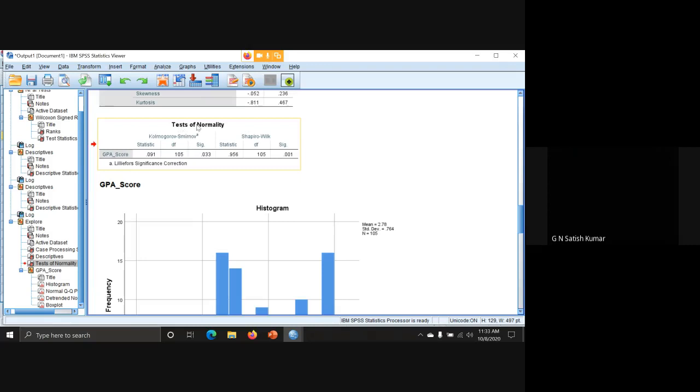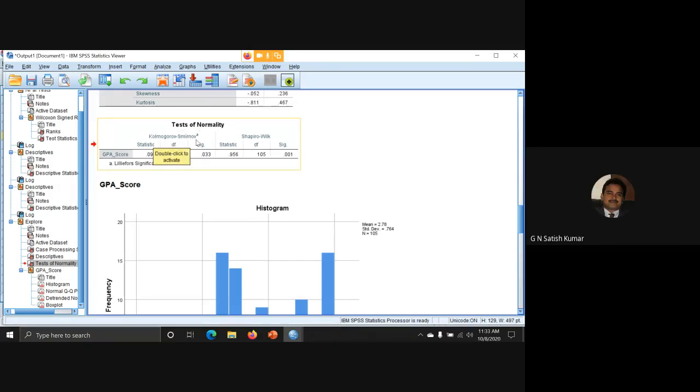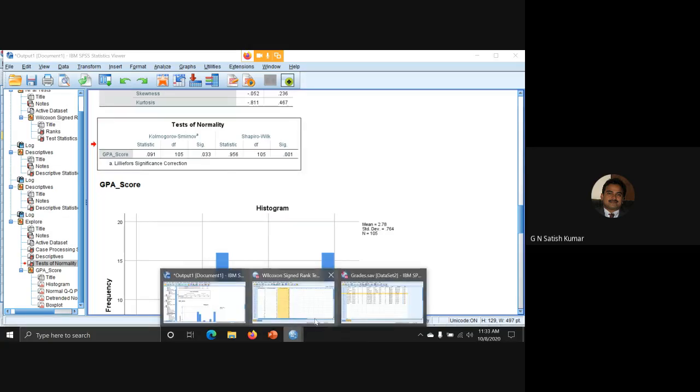When you do the test of normality, as we discussed last day, Kolmogorov-Smirnov should be used if the sample size is 30 or more. If it is less than 30, you must use the Shapiro-Wilk test.